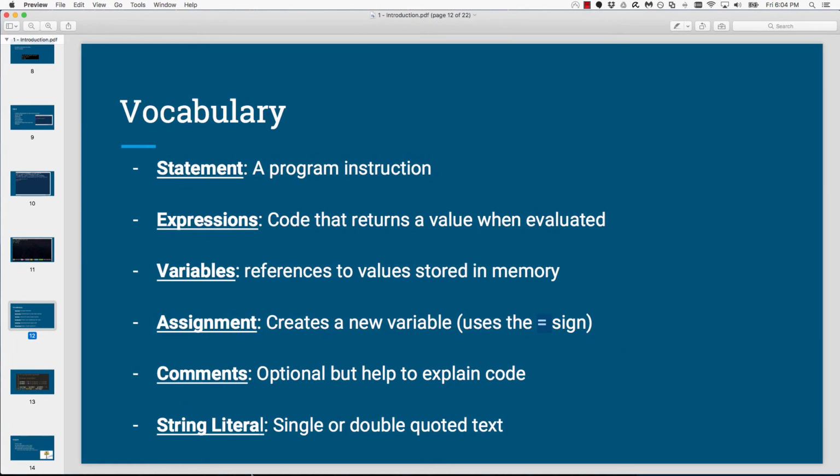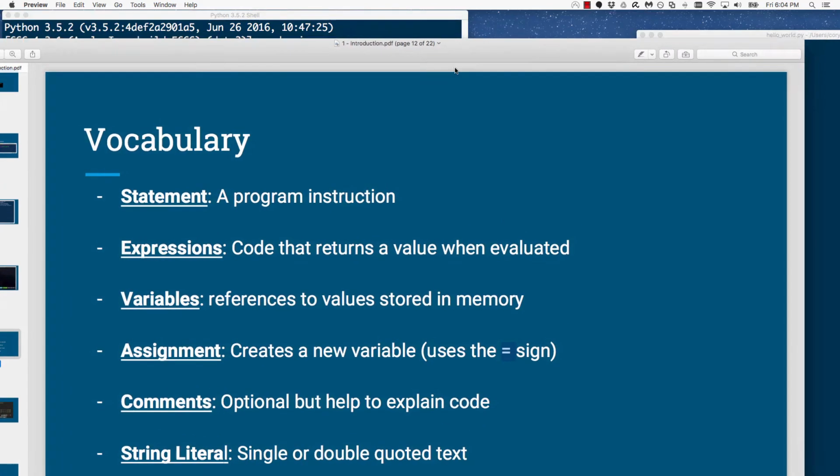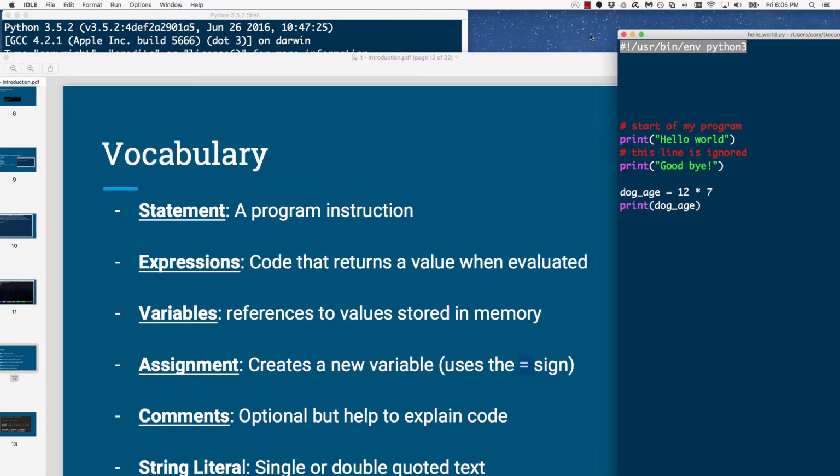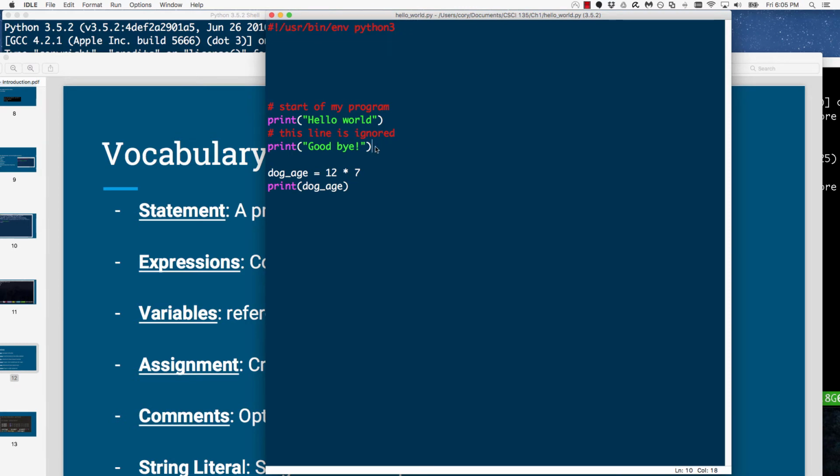A literal, specifically a string literal here, is any text in the code that's quoted. Python really doesn't care if you use single quotes or double quotes. It just wants you to be consistent as you go through. For example, hello world here is a string literal. This collection of characters, we call that a string in programming terminology. And the fact that the string is in quotes means it's a string literal.